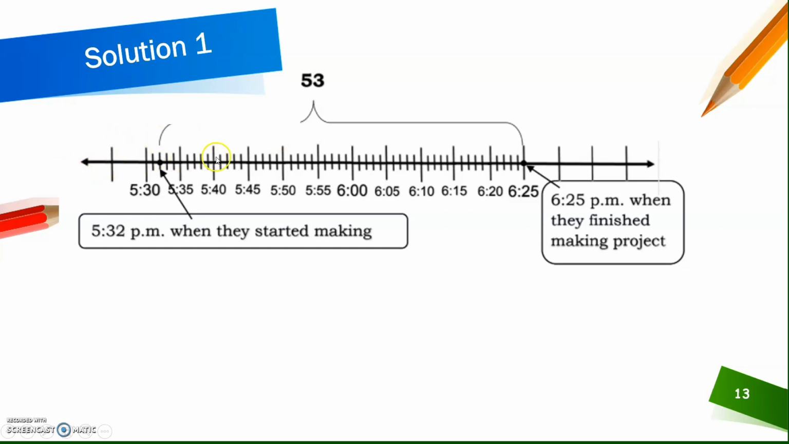So, gagawa muna tayo ng numbers and then start tayo dun sa time started which is 5:32. So, in this case, dahil alanganin yung time, nag-start tayo sa 5:30. And then, plus 2 minutes. Ito yon kasi 5:32 ang start time natin. And then, nag-end ng 6:25.